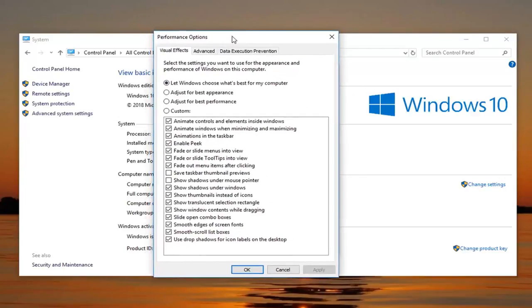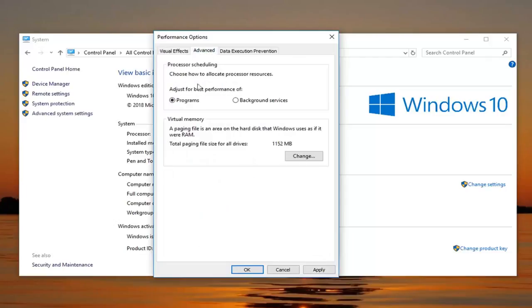So if you want to actually speed up your computer a bit, you could turn off some of this eye candy stuff here, so you can play around with it. So if you want to adjust for best performance, you could select that and click on apply and OK. It would look a little different, but your computer would operate faster, more than likely. And then if you want to actually adjust the virtual memory, go over to the advanced tab.